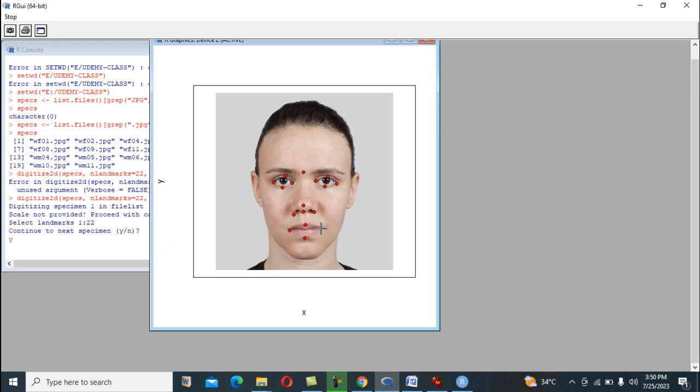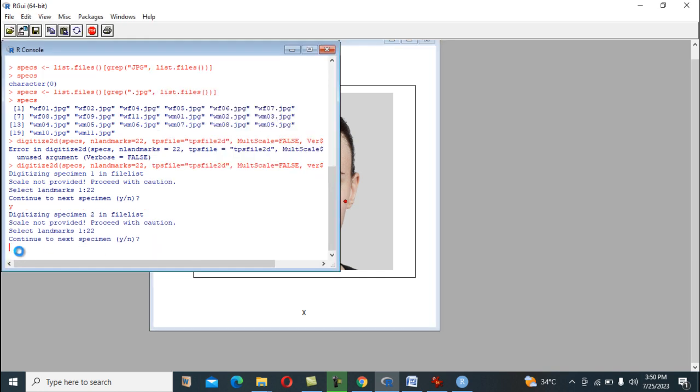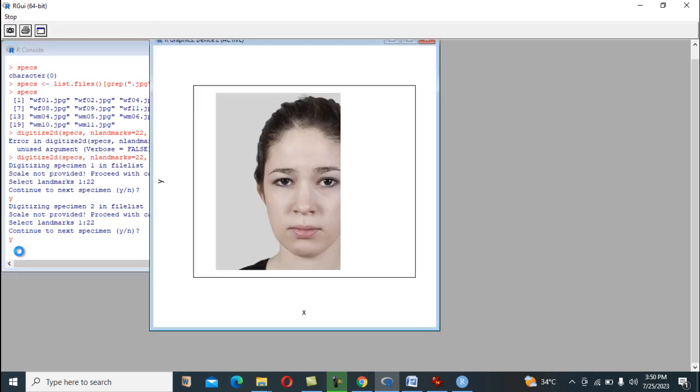So I don't look at that anymore because I already know the position of the landmarks. But you need to do that several times in order to master the position. So if you know the position, then you don't need to do that anymore. So let's do one more. Yes. So that's how you have to do all of them one by one.